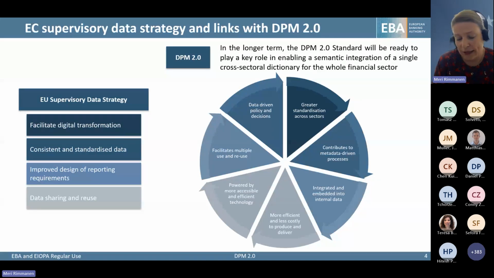We want to contribute and promote metadata-driven processes, integrated and embedded internal data, so that it would be more useful on the reporting entity side as well to use the data, not only to prepare it for the specific purpose of sending it to supervisors. And then we want to go in the data cycle towards the use. So we want to share more data among authorities so that we can all reuse and get more benefits out of the same data. And we believe that DPM 2.0 is contributing to these objectives.